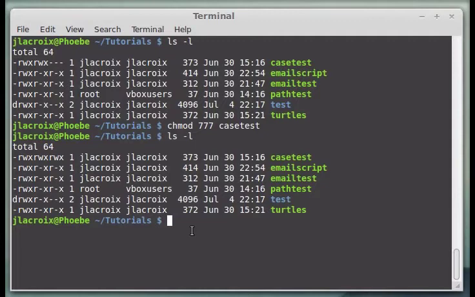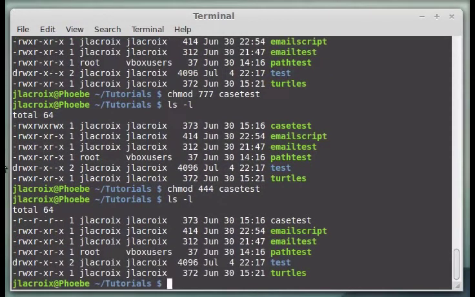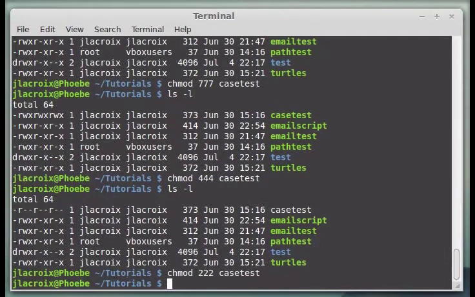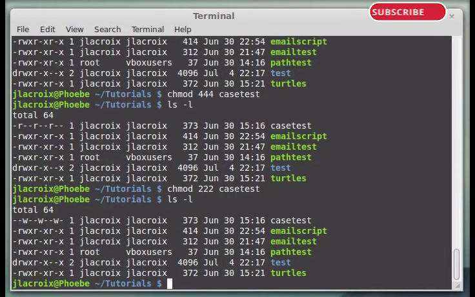Now I mentioned that read is 4, so chmod 444 case test. Watch what happens. Now each category has simply read. That's all they got, because read is number 4. Since I only gave each category a 4, each only got read. So likewise, if I would have done 222, which is write, now everyone will have write permission to the file, but not permission to read it.